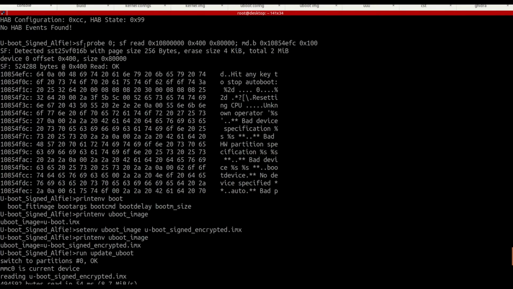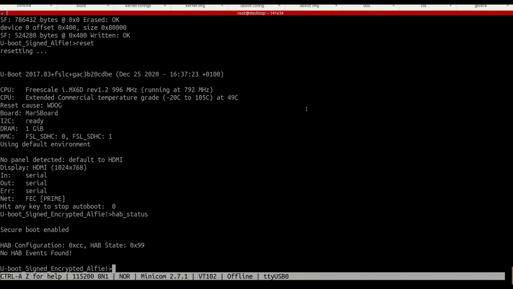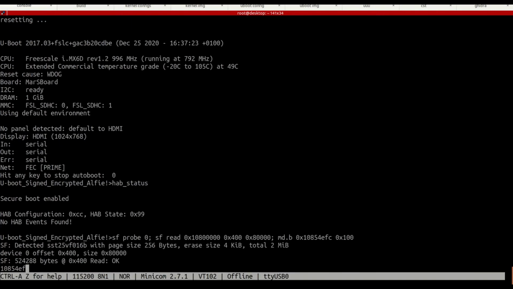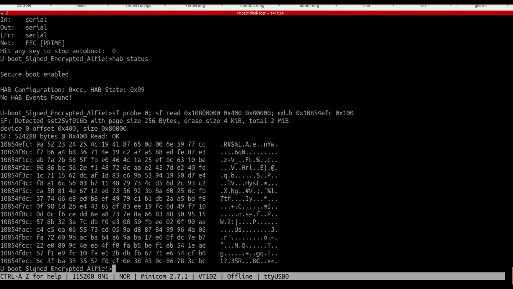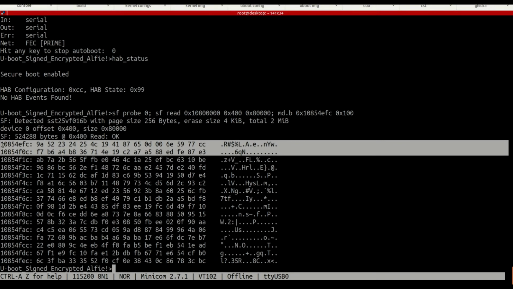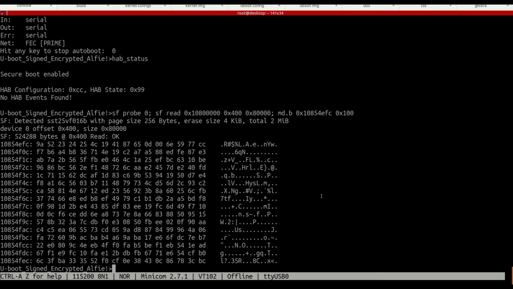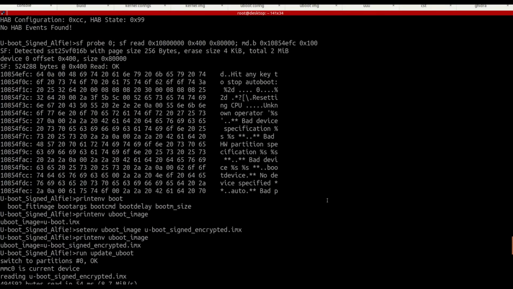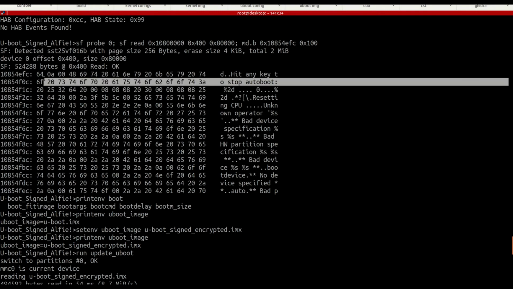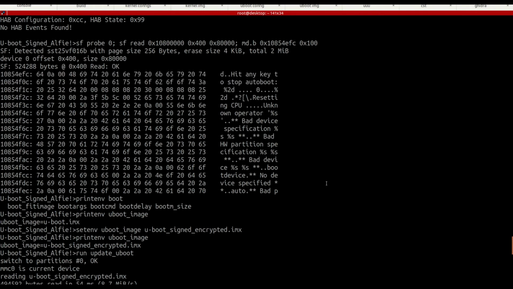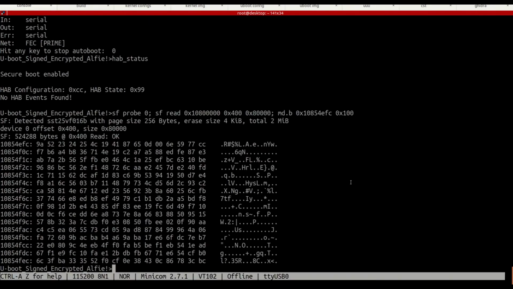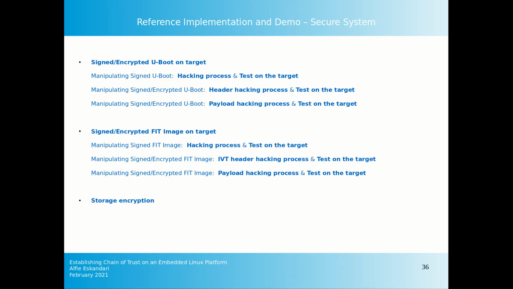Let's read again the U-boot image on the flash, and as we can see here, the contents of the U-boot image on the flash are not meaningful anymore since they are now encrypted, compared to this case where we were able to read and interpret. Now we are going to modify the signed U-boot.